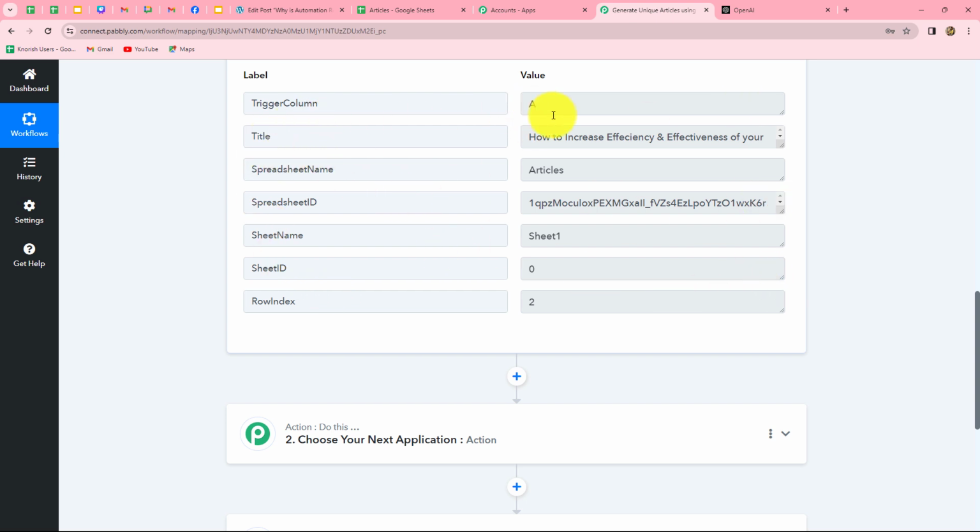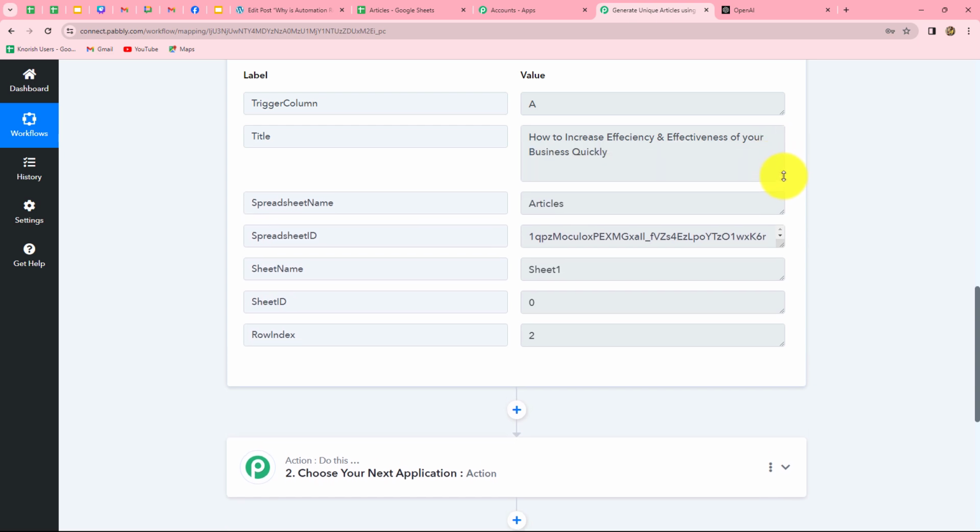Trigger column, that is A, title, how to increase efficiency and effectiveness of your business quickly, spreadsheet name, articles, spreadsheet ID, sheet name, sheet ID, and the row index. Alright, this means that we have successfully built a connection between Google Sheets and Pabbly Connect. So whenever a new row will be added in Google Sheets, automatically the response will be captured here in Pabbly Connect. Now our objective is to generate an article for this title which we have received from Google Sheets.